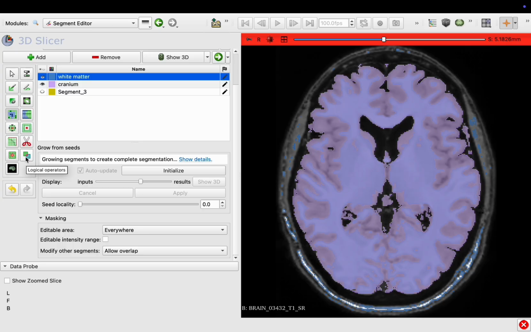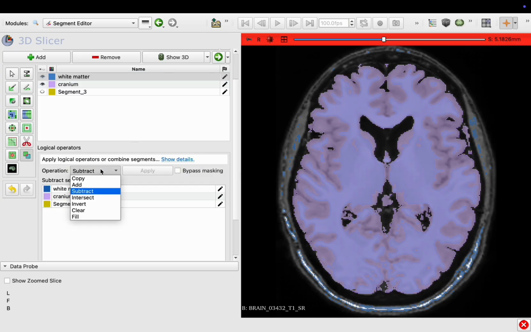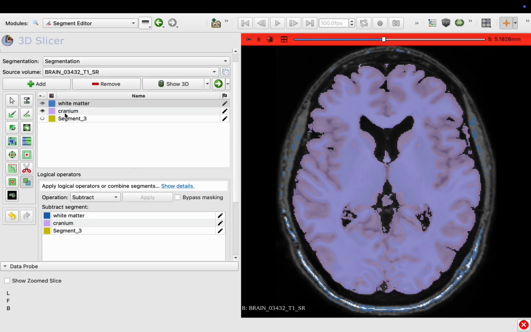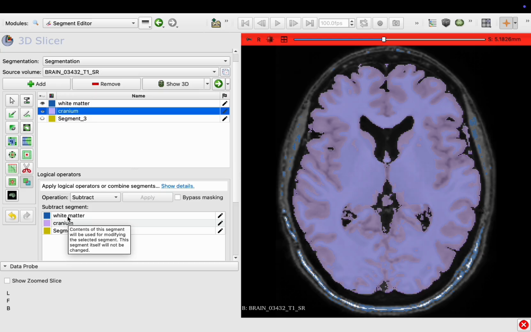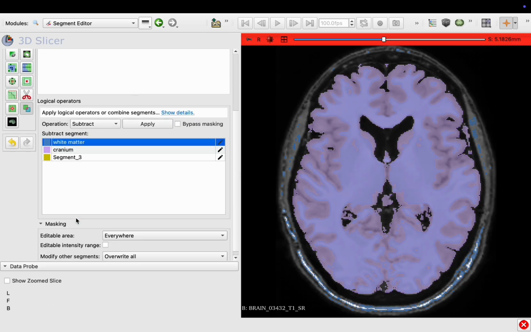Okay, I'll go to the logical operators tool. In this list, you have to choose subtract, uncheck the bypass masking, and choose again. Don't forget to choose overwrite all in this part. We don't need any overlap. And choose the segment that you want to be subtracted by another. On the top, we choose the cranium, and at the bottom choose the white matter.